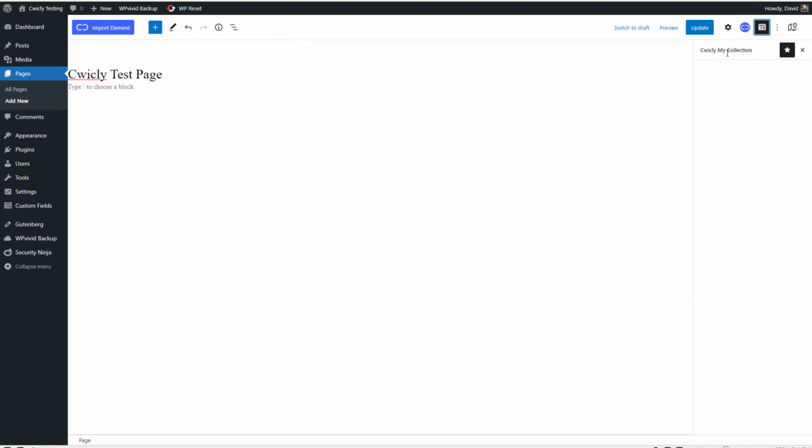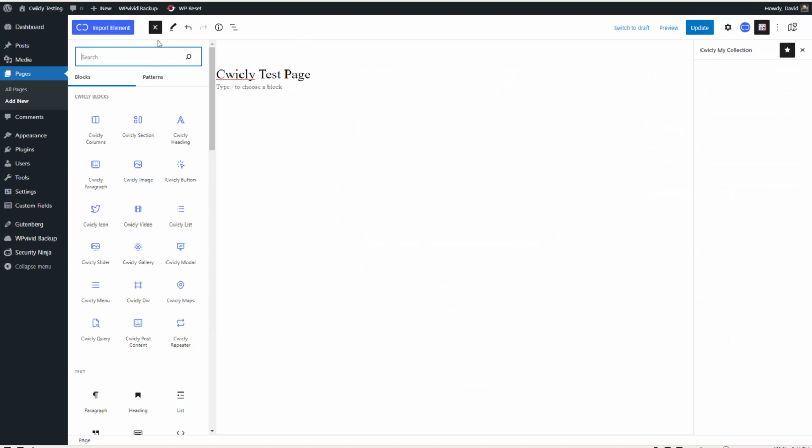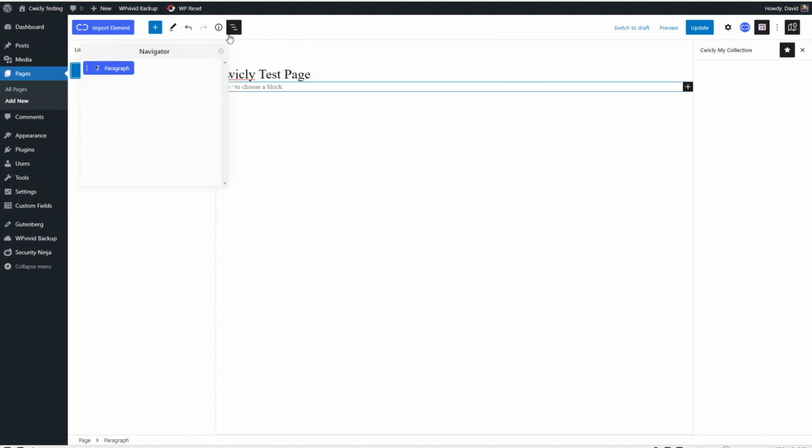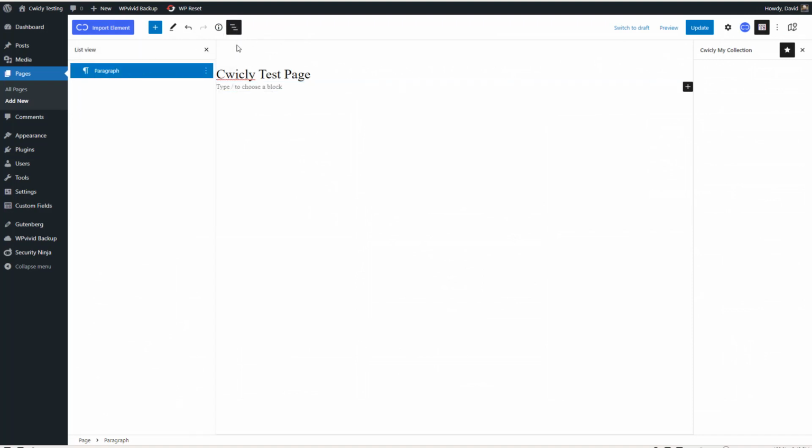There's this My Collection. Let's just add that heading back in. You'll note that on all of the Cwicly blocks, there's this little disk icon. What that does is it adds it to your collection here. So it's kind of like your favorites list. And then the last thing on here is there's a Navigator, which is kind of similar to the built-in one in Gutenberg. I think Gutenberg just got the ability recently to do drag and drop, so they may have had that there for that.